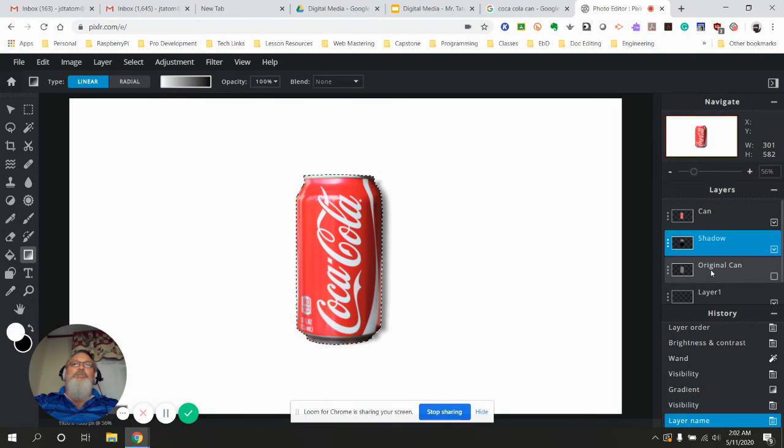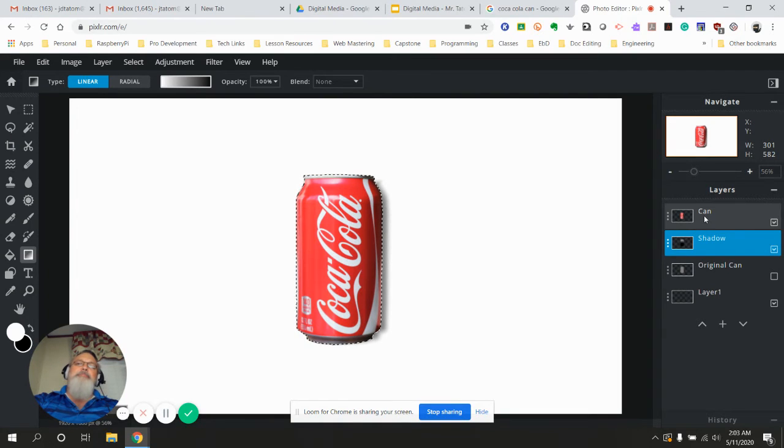Okay. So we're still going to leave our original can unchecked. We don't need it anymore. I'm going to remove this history so I can see all my layers here nice and easy. So here's my can. Here's my shadow. Original can is unchecked, so I don't see it. It's invisible right now. And then my white background.